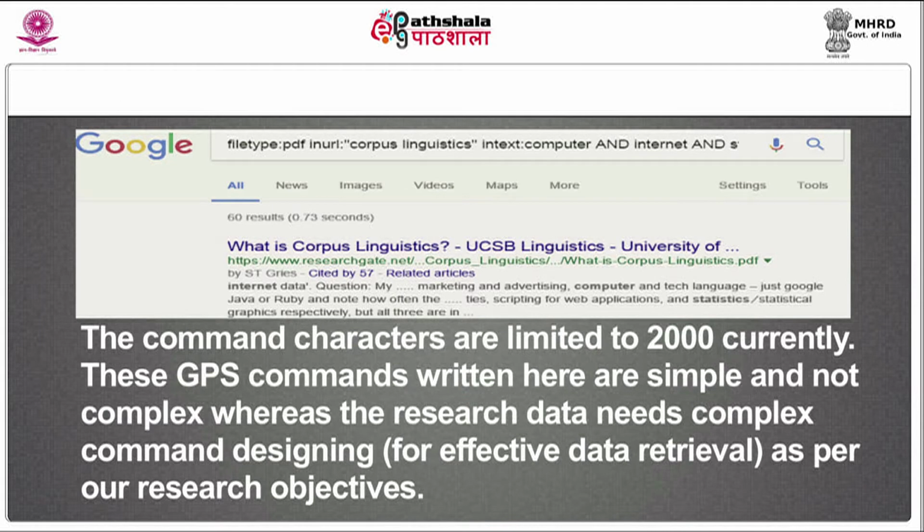The command characters are limited to 2000 currently, so you cannot enter more than 2000 bytes of characters in Google. These GPS commands written here are simple and not complex, whereas research data need complex command designing for effective data retrieval as per our own research objectives. So the individual commands described above can be freely used in combination, without any sequence.